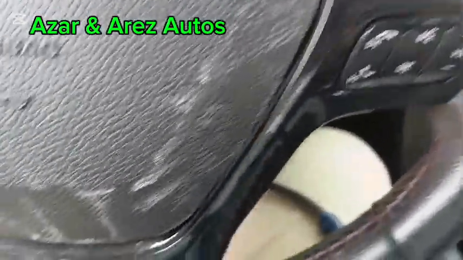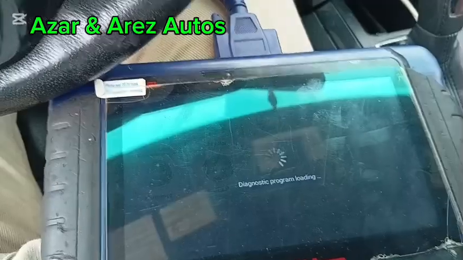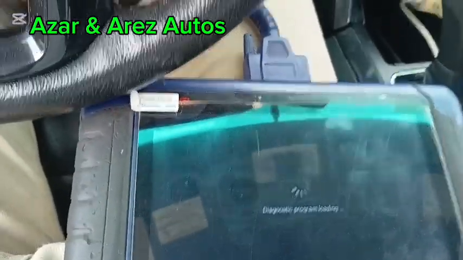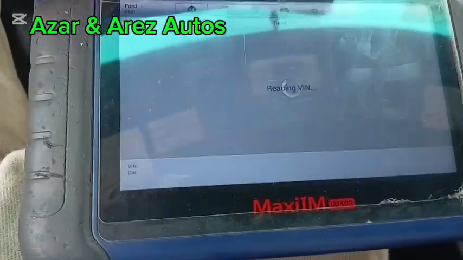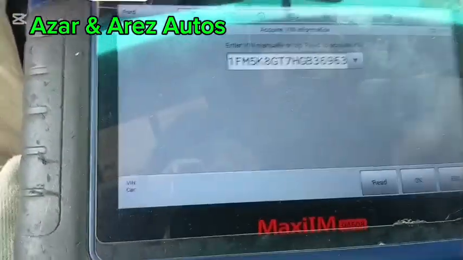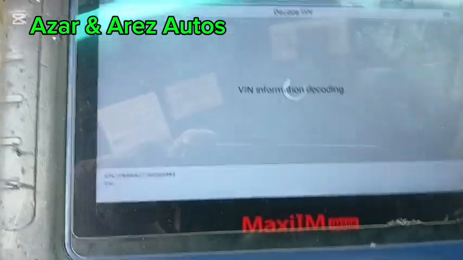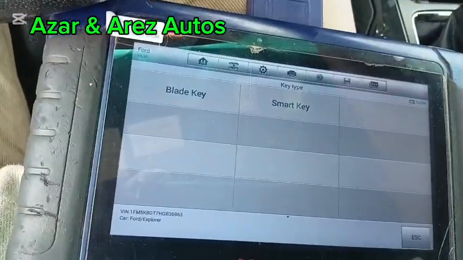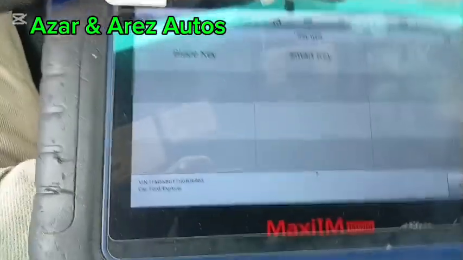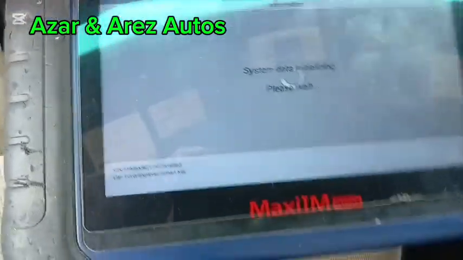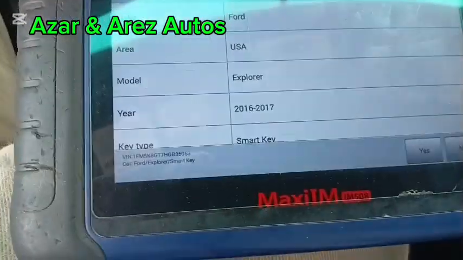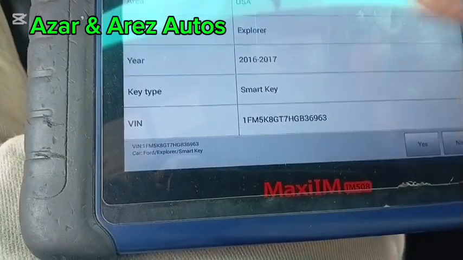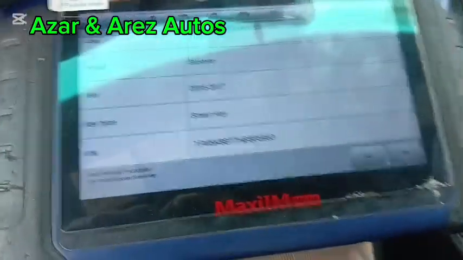Put the ignition on. Ford. Automatic selection. I decided to start the car to conserve battery, but I don't necessarily need to do that. You can see 2016 to 2017 Ford Explorer.